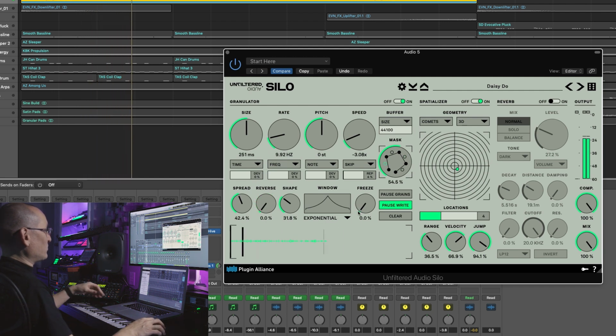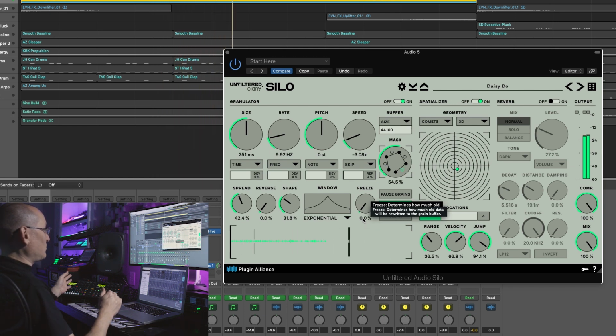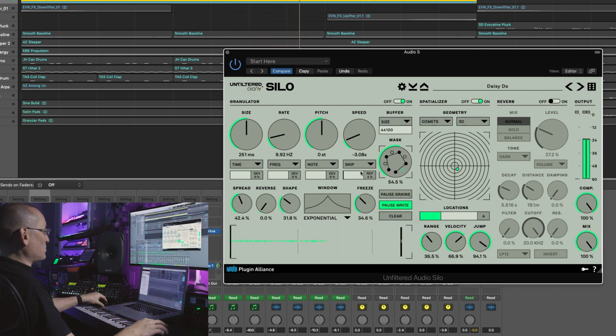And then here we have the freeze control, which determines how much of the old data that was in the buffer will be rewritten. So I could set the freeze up if I want, which is pretty cool, or I could set it back down.